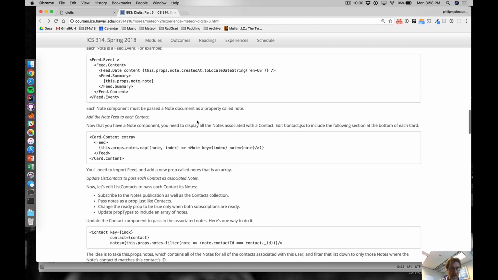All right. Now we're going to add the note feed to each contact. So we have this note component, and we want to display all the notes associated with a particular card, and we'll do that by creating a new section of the card, a new Card.Content extra, which is going to start with this Feed, the outer global entity for Semantic UI, within which are going to be a bunch of these feed events. Then inside those feeds, we're going to map through all of the notes associated with the contact, and we'll just return one of these note instances, which is basically going to be one of these guys, right?